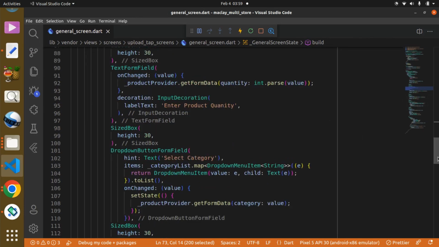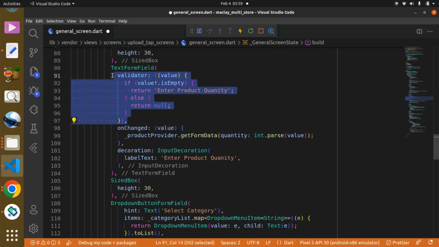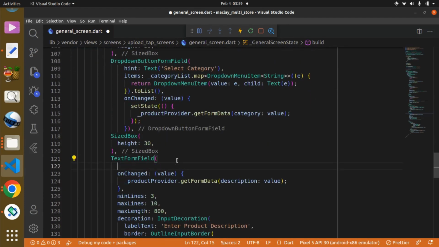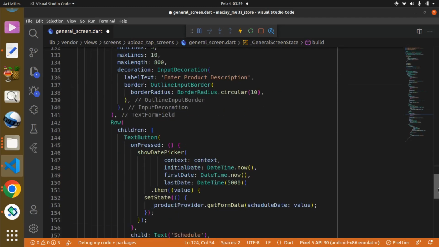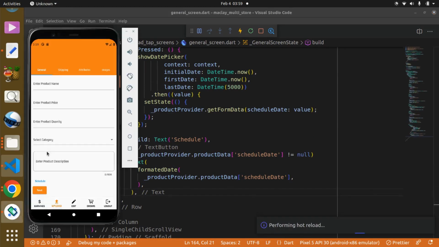Copy this, and this is going to be for the quantity. And paste it over here and copy again. Okay, we have this TextFormField again for the description, and this is going to be enter product description. Okay. And I think this is all the TextFormFields we have within the general screen.